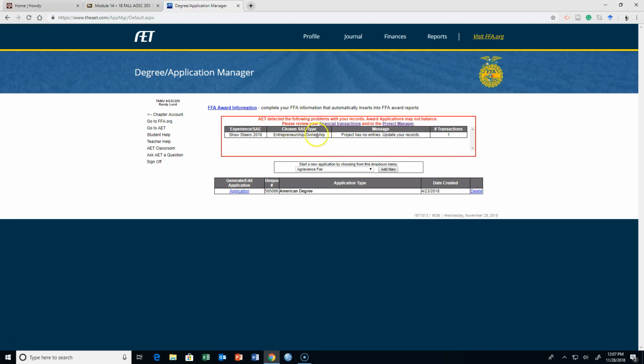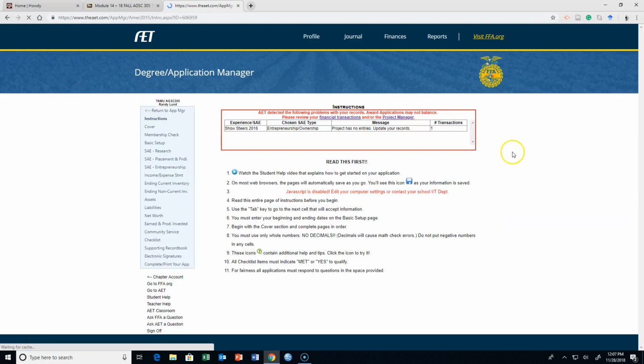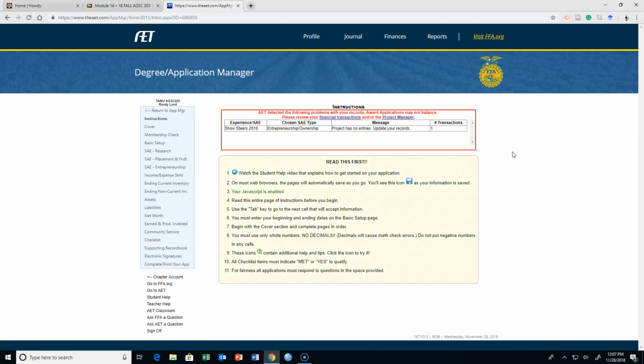Here, this is showing me an error because I didn't do many entries for that show steer project. So I need to really go back and take a look at my show steers. But let's see what a degree application looks like. We're going to add a new American Degree application, and we're going to come in here on this application, and it's actually going to populate everything that we have.